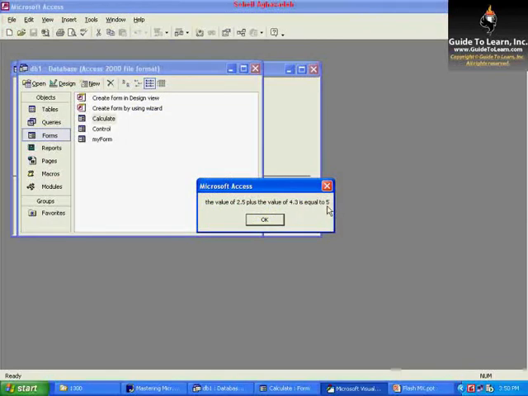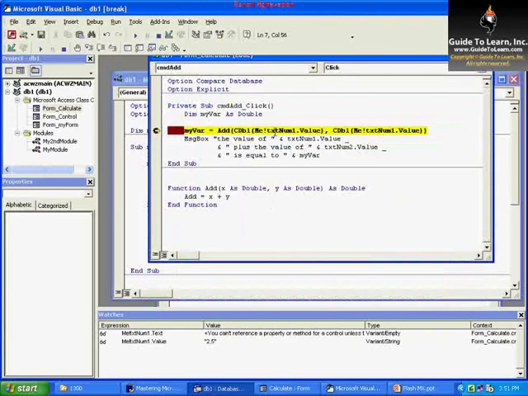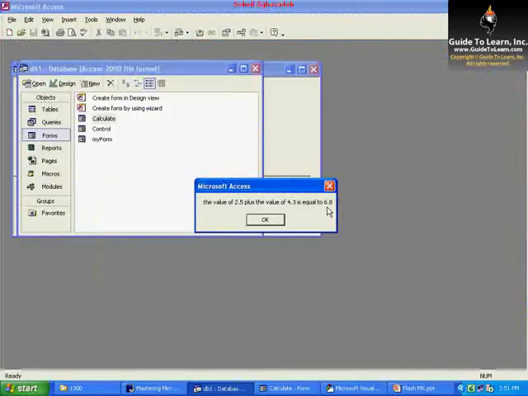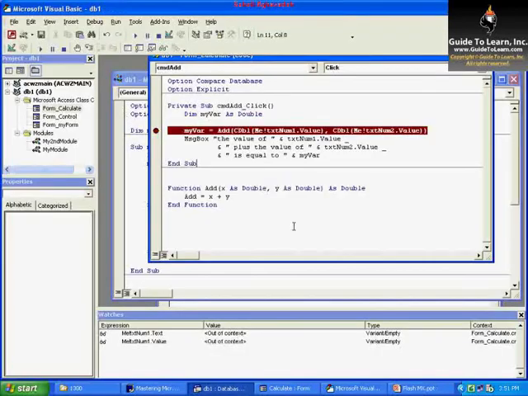And as you see, it says the value of 2.5 plus the value of 4.3 is equal to 5. Well, basically that's not right. Let's go check it out. As you see, I've repeated txtNum1 twice. So that was the logical error. Now, using the debugging tools, you can see that I got the correct answer.